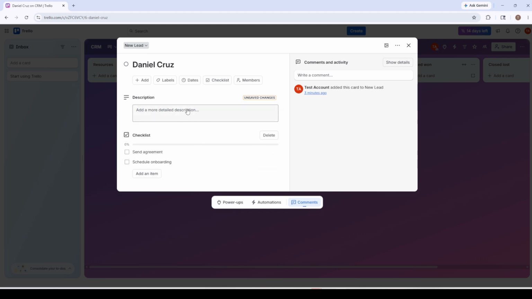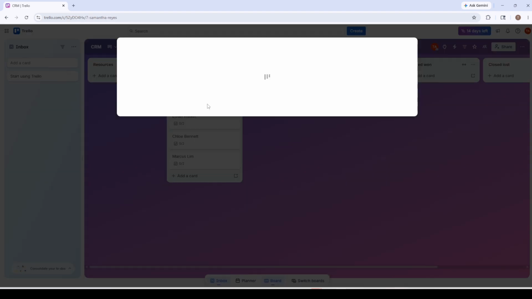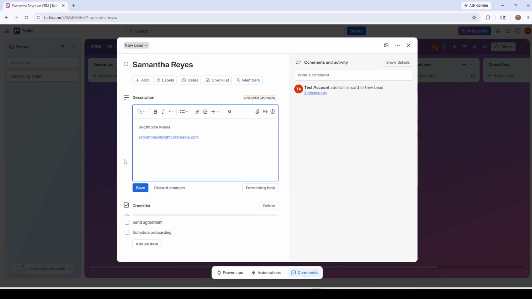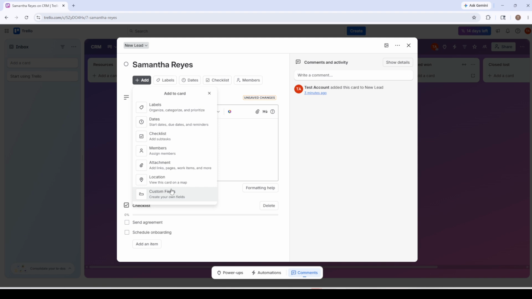Build a standardized checklist that you can reuse across cards. Items like send agreement, schedule onboarding, or confirm scope. This keeps your process consistent and reduces the chance of missing a step when things get busy. Attach any important files directly to the card, project briefs, signed agreements, or invoices, so your team has a single source of truth without digging through folders or emails.